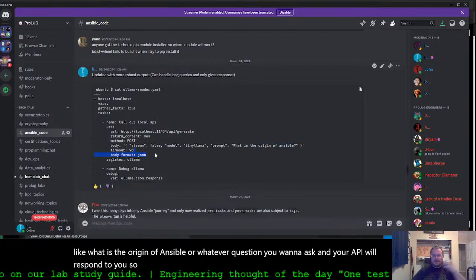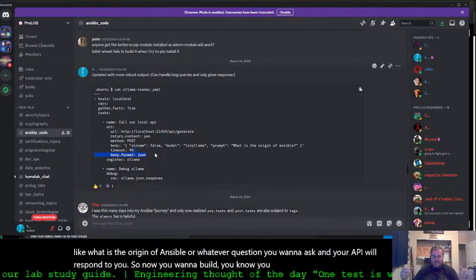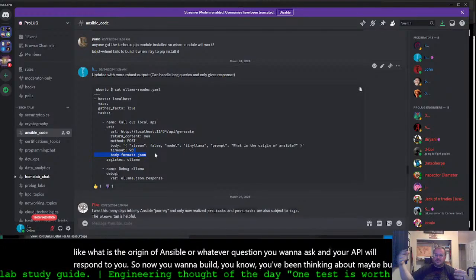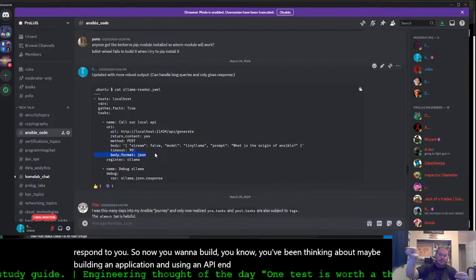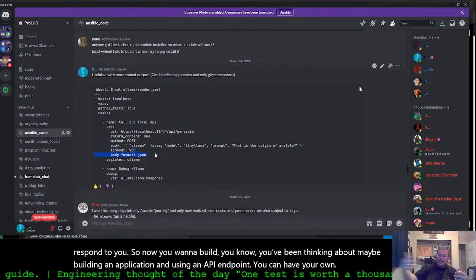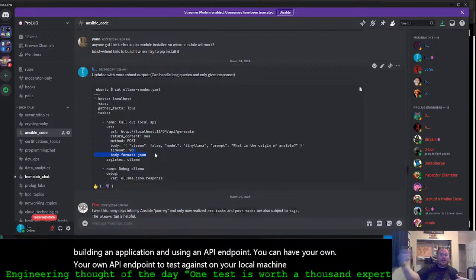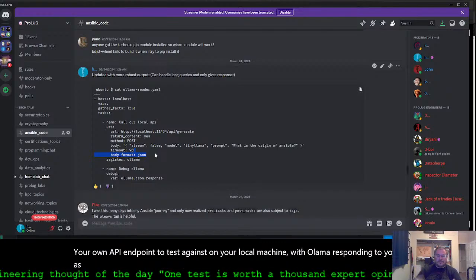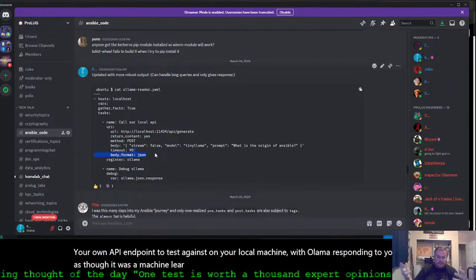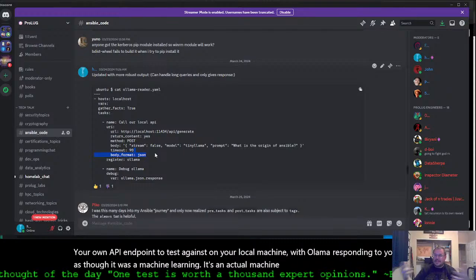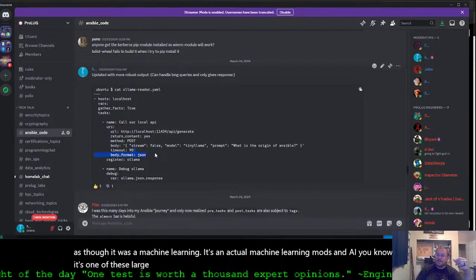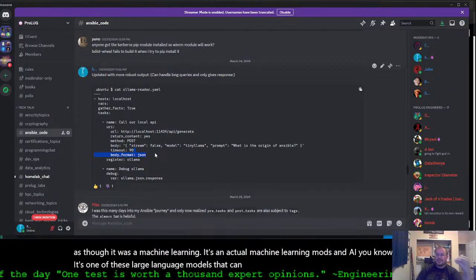So now you've been thinking about maybe building an application and using an API endpoint. You can have your own API endpoint to test against on your local machine with Ollama responding to you as though it was a machine learning model. It's an actual machine learning model. It's an AI, one of these large language models that can answer questions and do things.